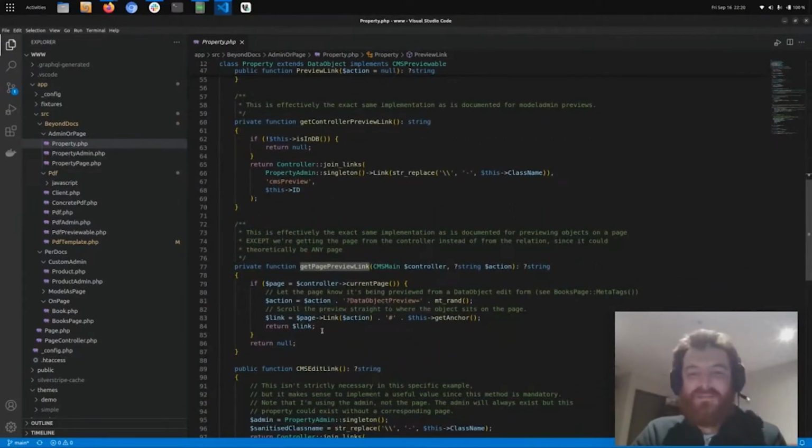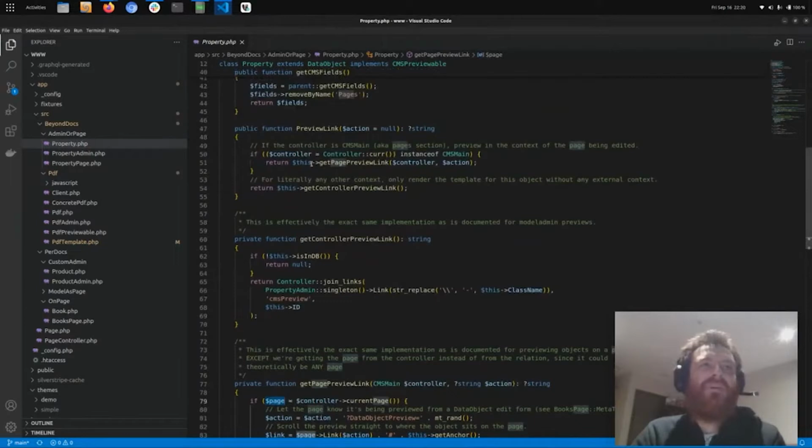It's the exact same as the documentation, except we're getting the page not from the relation, but this time from the controller itself. Because remember, it's a many relation in this instance. So it could be literally any page. So we need to make sure we get the current page from the controller. And then if the current controller is not CMSMain, so it's anywhere else literally in the CMS, we're just going to get a different preview. And that's, again, the same documented way for the model admin. This is my model admin. Give me a link for this class. And then the CMS preview action is identical to the one in the documentation.